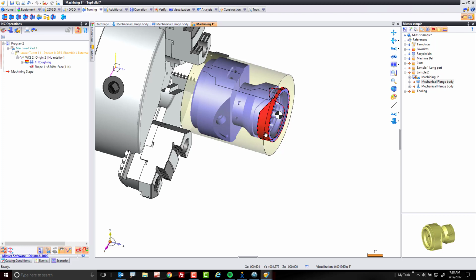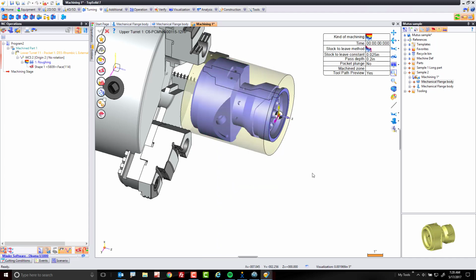So I'm going to start by selecting the face I want to start turning at, and then using the Alt key on my keyboard, I'm going to select the end face that I want to finish turning at. And I'm going to right-click and go to roughing. Now, what TopSolid is going to do in this case is it's going to pick up the roughing, it's going to pick up our tool, and it's going to generate our preview.